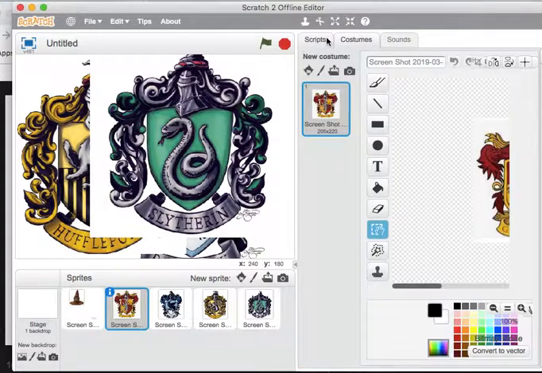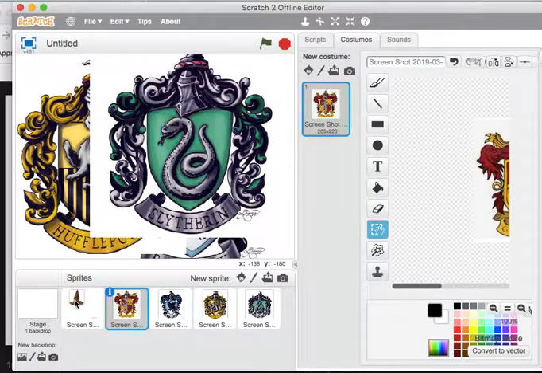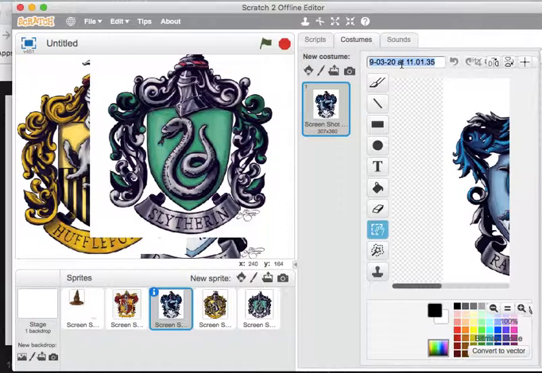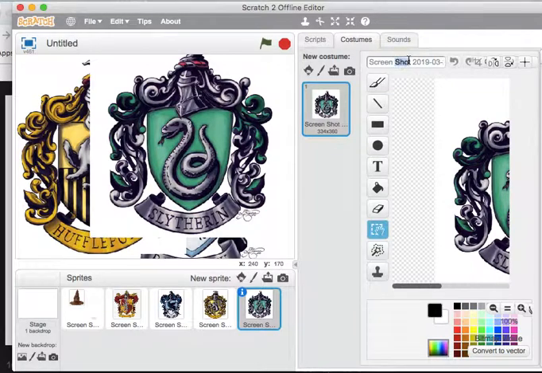Now it's probably useful to rename them as soon as we get them. So when we go here, we can make sure each sprite is named according to the house. So for example, Gryffindor, Ravenclaw, Hufflepuff, and Slytherin. Okay.